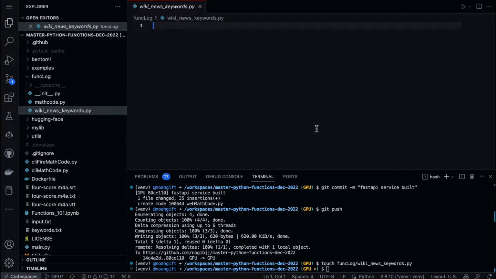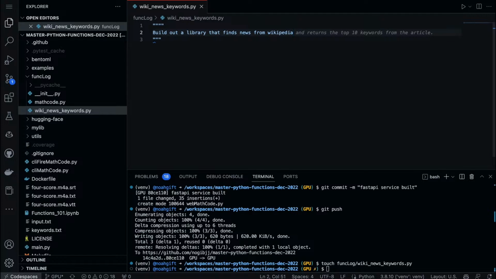So what we could build out here is something that can find news from Wikipedia and then get us some keywords as a result, maybe even hashtags. And so let's go ahead and do that. So we'll say we're going to build out a library that finds news from Wikipedia and returns the top keywords from the article. Yeah, this looks pretty good.